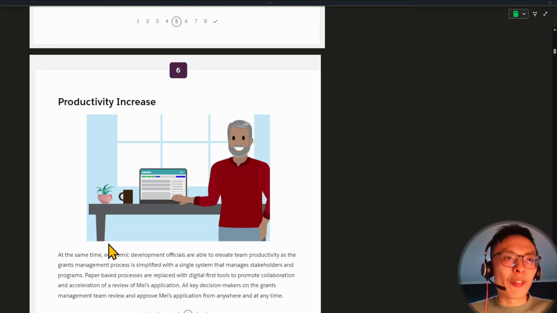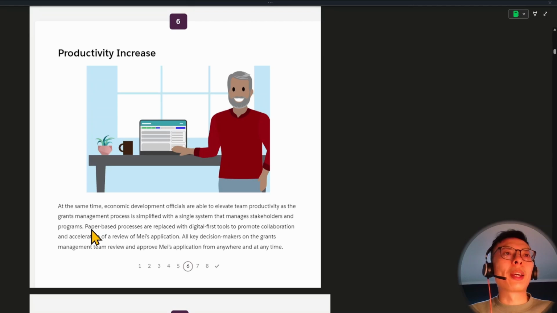And for the development officials, there's an increase in productivity for the grants management process because it's simplified with a single system that manages the entire life cycle of the grant-making process and also manages stakeholders and programs. And this eliminates paper-based processes with digital-first tools, which promotes collaboration and increases the efficiency when it comes to application reviews and also decision making and approval.